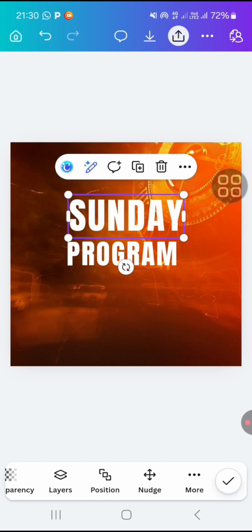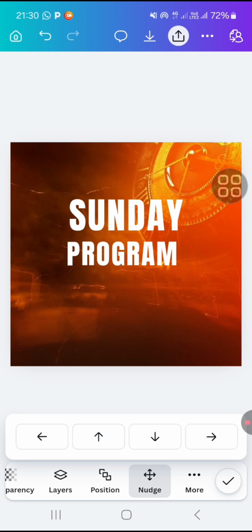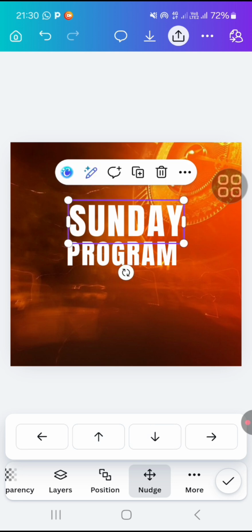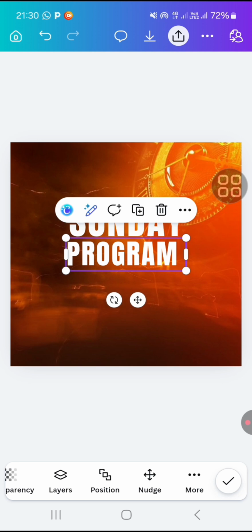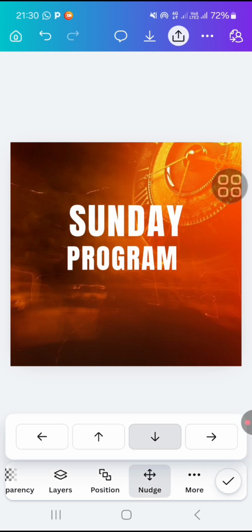I want to be shifting it downward because you have other things to add to it. So you click this notch button as you scroll down, select it and scroll down and click the notch button.